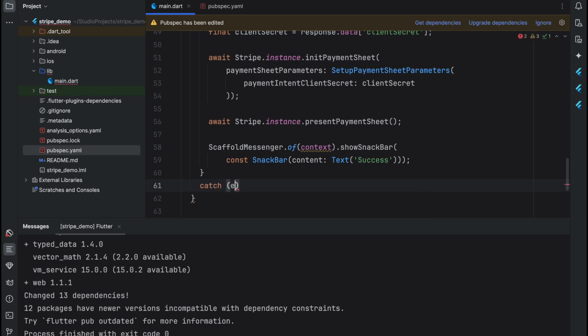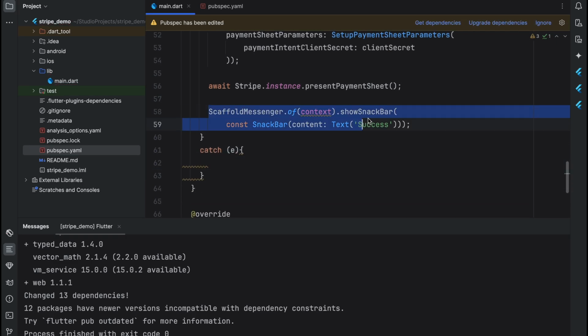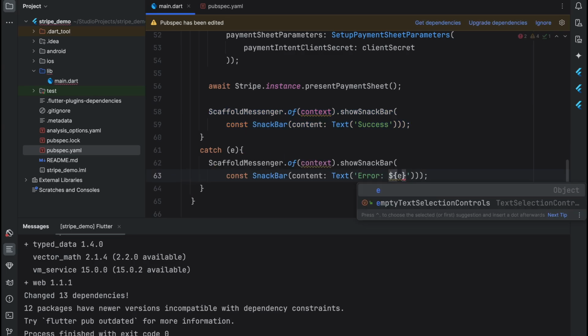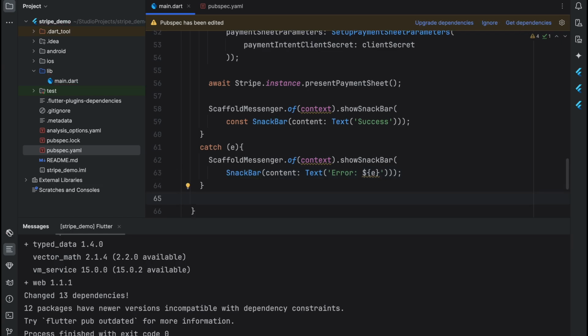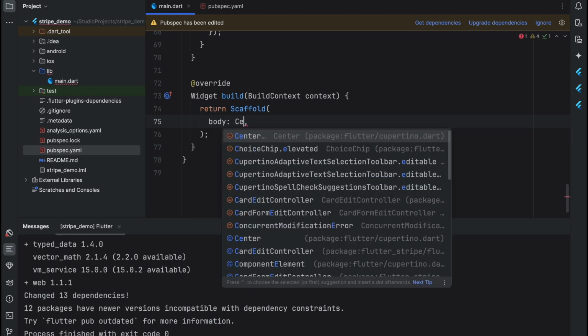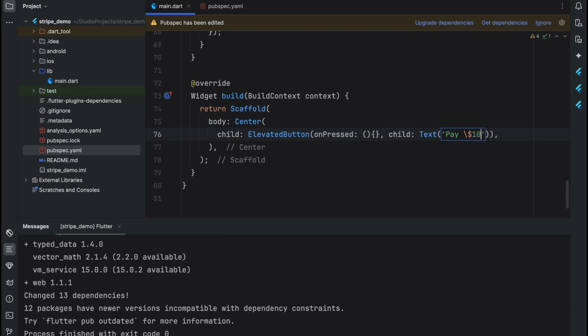We also need to handle possible exceptions. Here, we'll also display a snack bar with the error text. And don't forget to write a finally block to return the loading variable to false. On the screen, we use scaffold with an elevated button. If loading equals true, show circular progress indicator. If false, show a button with text, pay $10. When pressed, the button calls the make payment method.